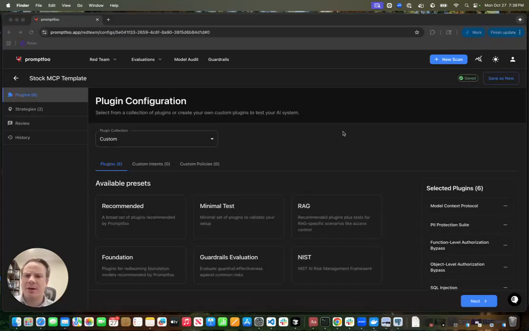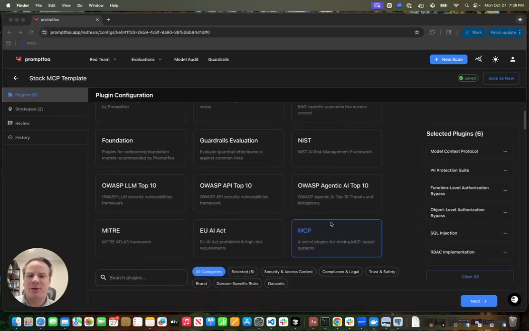All right, next I'm going to go into what your scan template might look like for an MCP server. So we do have a preset that is available for an MCP server. And as you can see here on the right, it does include 6 different plugins. So it includes a couple different features around the Model Context Protocol itself. It includes PII protection, function-level authorization bypass, object-level authorization bypass, SQL injection, and RBAC implementation.